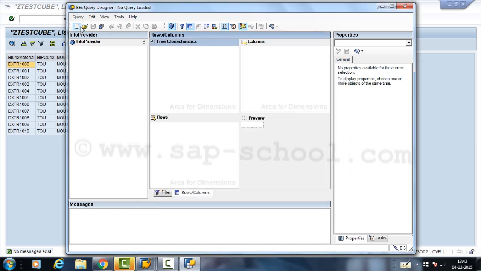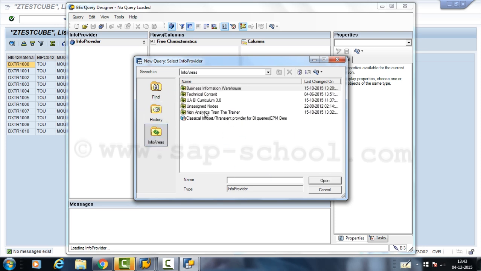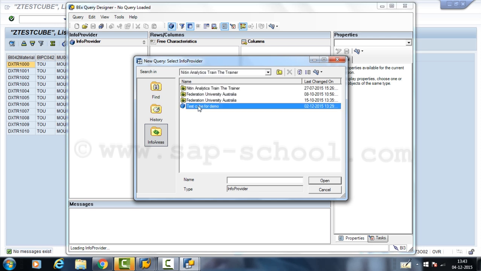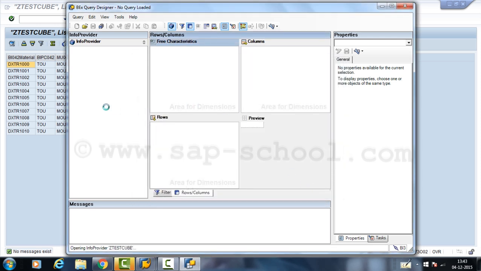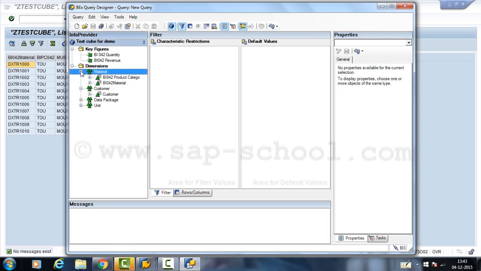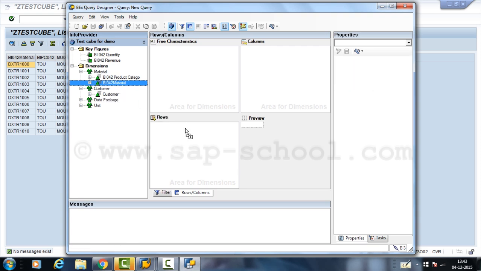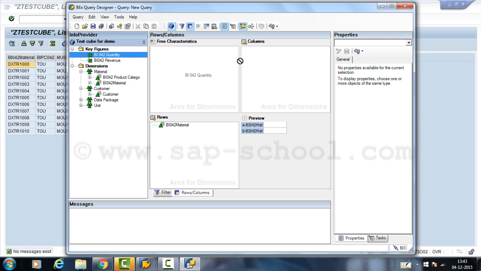So I'm going to first say I want to create a query. So it's saying select an info provider. So in my history, there is nothing. So I'm going to go into my info areas, and this is my cube. So I'm going to select our cube. So then it's going to display all my key figures and dimensions in here. So what I'm going to do is go into my rows and columns, and I want to look at all my materials and whatever quantities.